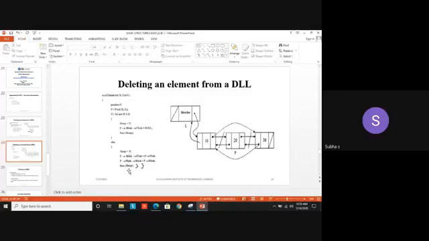Just look at it clearly. P arrow, B link arrow, F link. P arrow, B link is what? P arrow, B link pointing to 10.